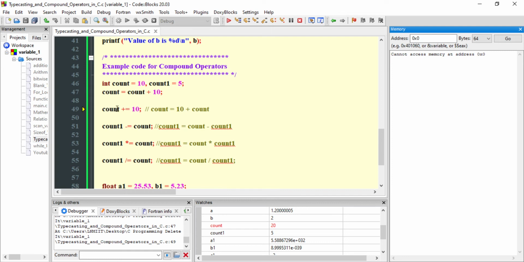Otherwise, we can write count plus equal to 10. What does that mean? It again says count equal to count plus 10. But remember, right now the count is 20. So 20 plus 10, we should get 30 in the answer. So now here you see count is equal to 30. So this way you can use compound operators to shorten your code length. At the same time, if you are using it in embedded systems, like I said before, it will execute much faster than this particular type of coding.